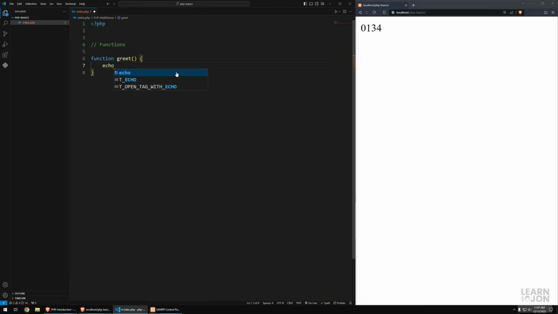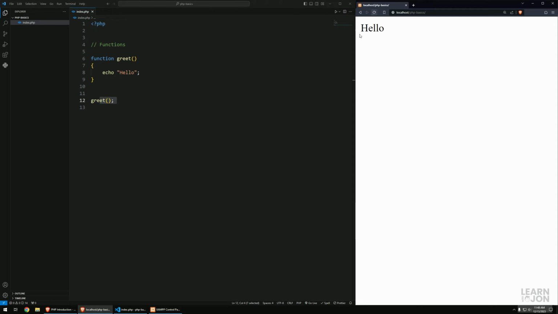What is going to happen when someone calls this greet function? We want to echo hello. This is the syntax. This is the simple function and how we declare it. Now to call a function or invoke it or execute it, whatever terminology we want to use, we need to use the name and use the parentheses in order to execute it. So if I save and refresh the page, we see hello. If I don't use that, you can see this gives me an error. So we have to remember that one.